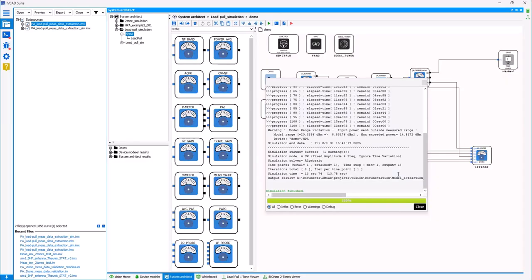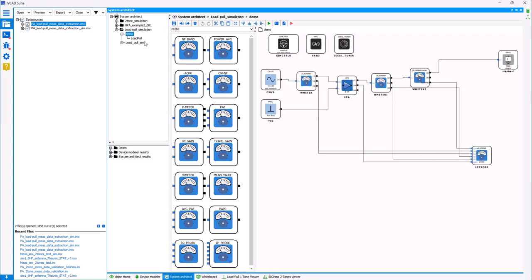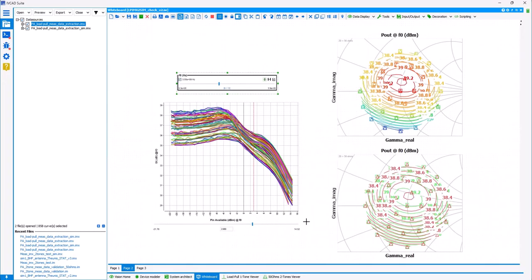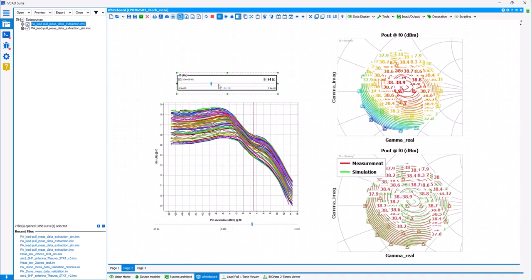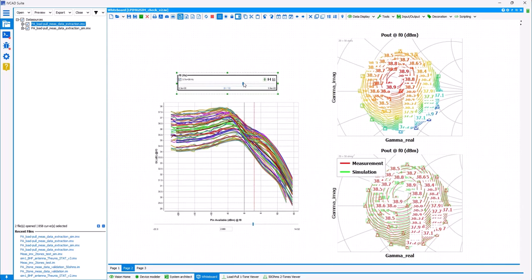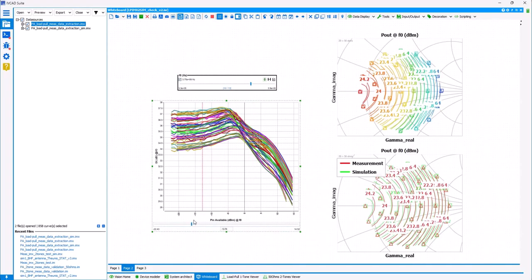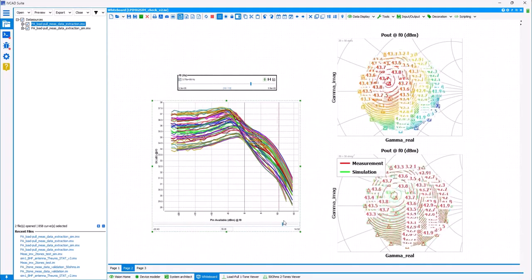This new feature simplifies the workflow for model extraction and validation, reducing setup time and minimizing errors. By creating a smooth bridge from measurement to simulation, IVCAD helps engineers quickly validate and refine their models with greater accuracy, reliability, and efficiency, accelerating the development of high-fidelity RF and microwave designs.